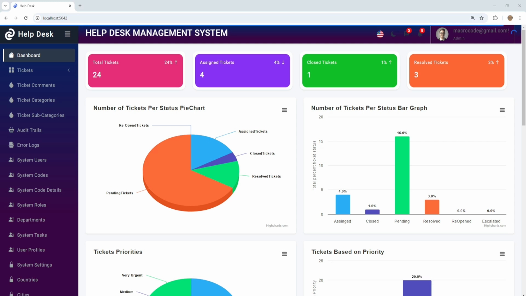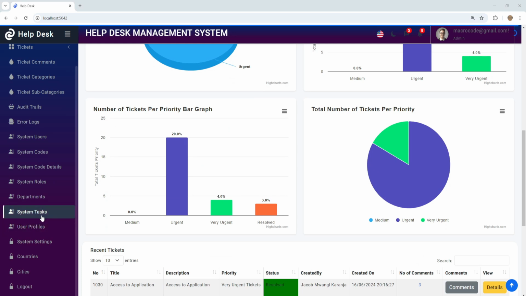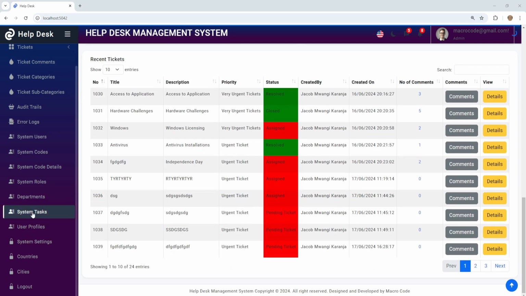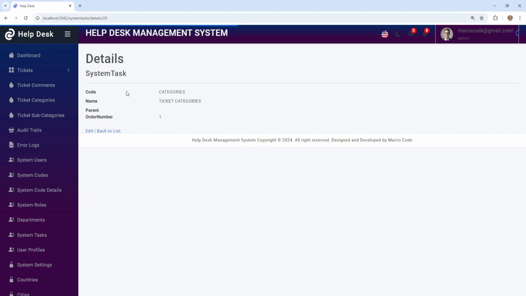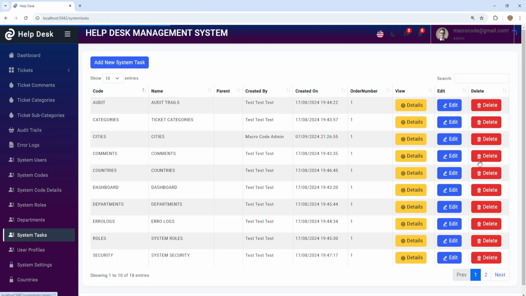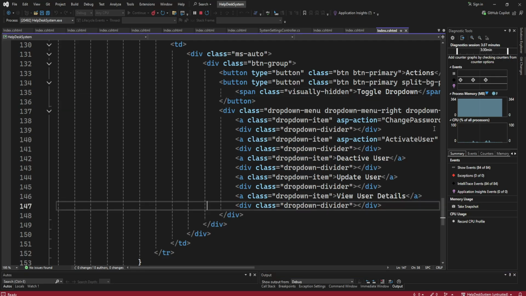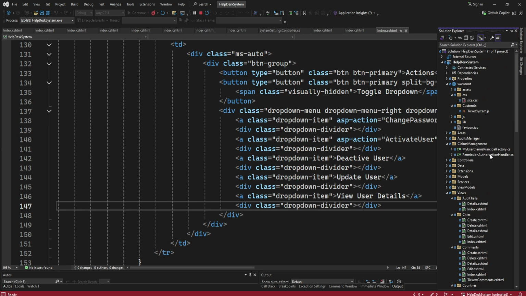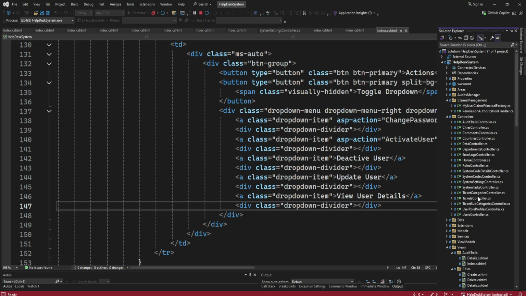So today we are going to proceed with our help-desk management system. On our previous video, we were trying to clean some of the items like editing, deleting, and even viewing the details. For example, under system tasks, you can edit, and this is how the edit page looks like. For the edit, you can see we don't have the right to access that, and even on the deletion. So if you go to our controller, let's check on the system tasks. We need to check on the controller and the kind of permission that we need to have.